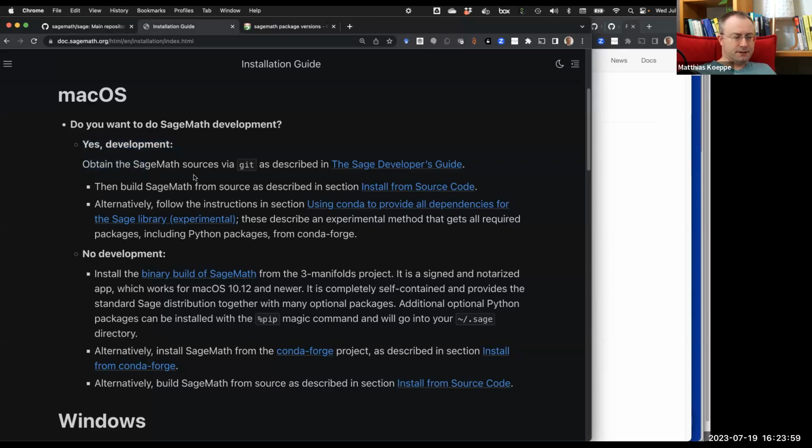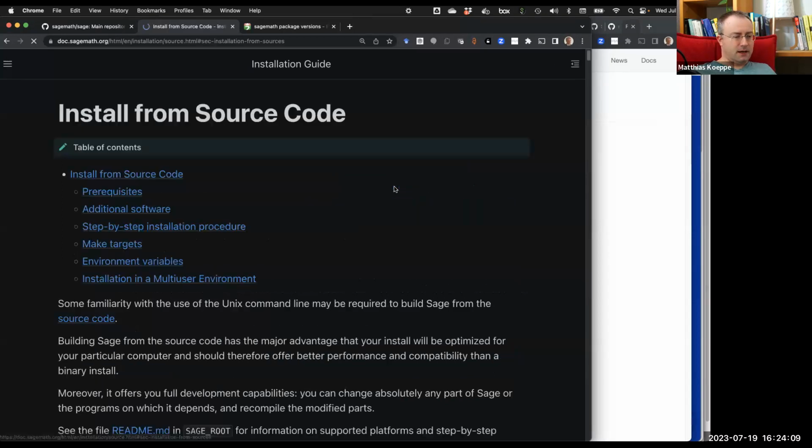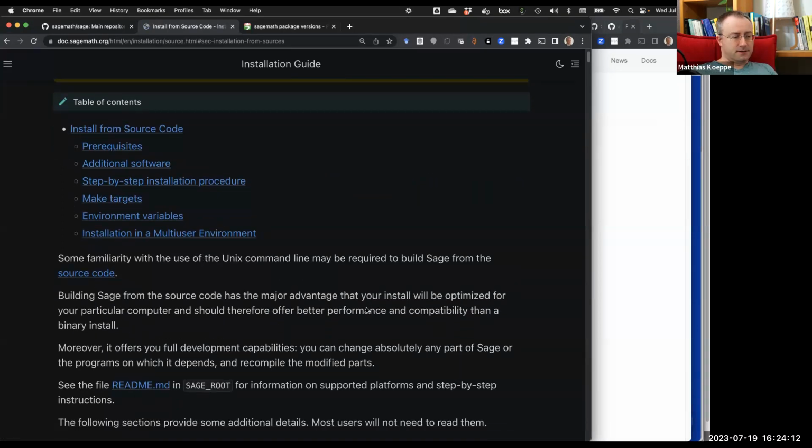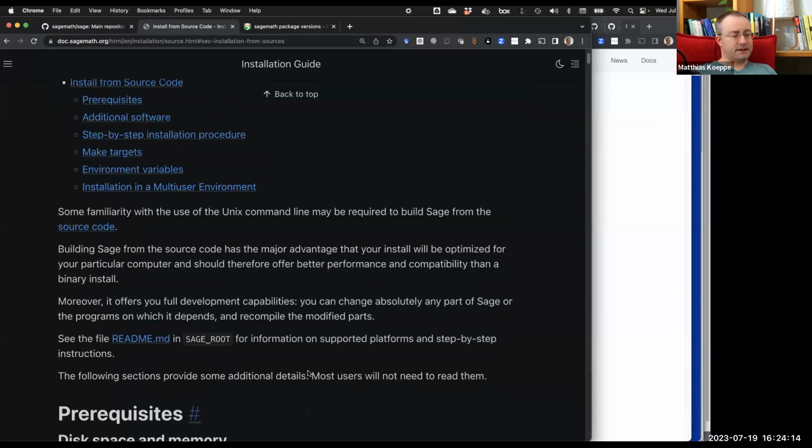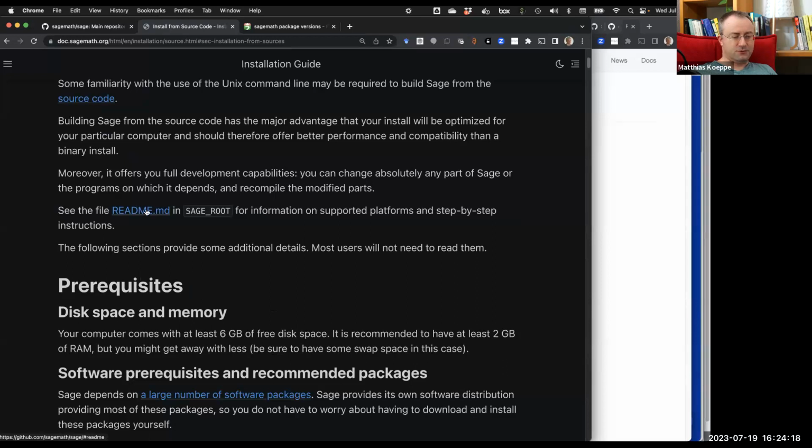So let's see which way we can walk. We can go to this section, install from source code, and this tells us that in fact we entered the wrong place, and we should have looked in the README instead. So let's look at the README.